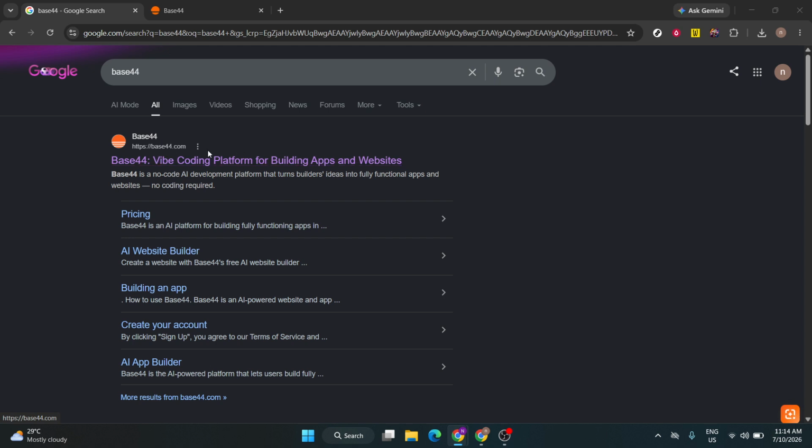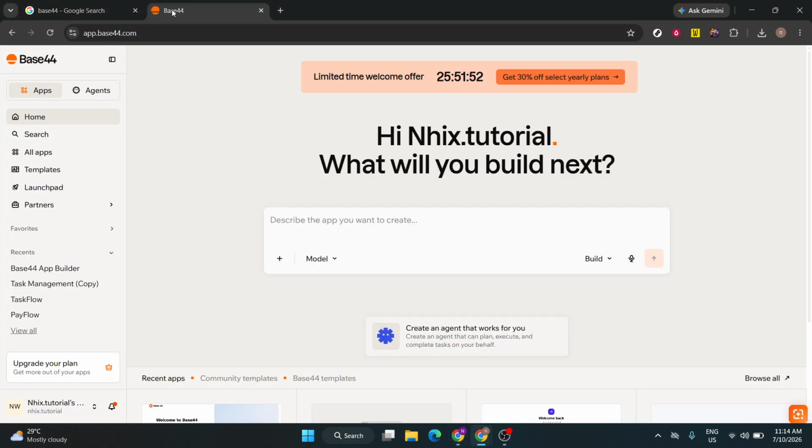First, go to the Base44 website and sign in so you can access your workspace. Once you're inside, make sure you're on your main workspace screen. This is important because the credit redemption option is located inside your account settings, not on the public homepage.